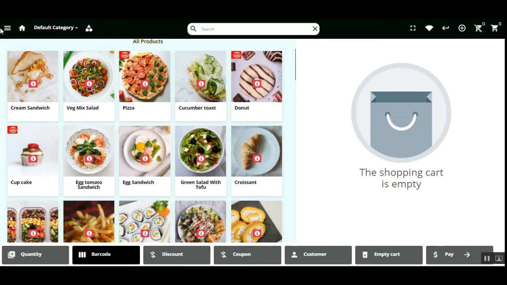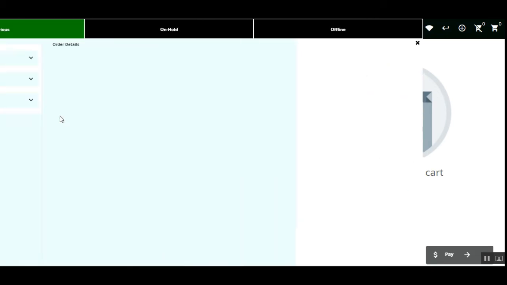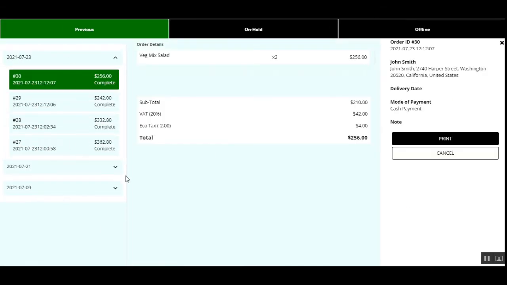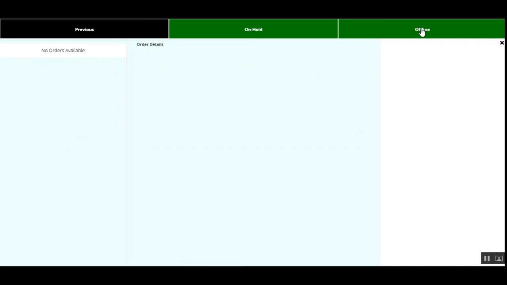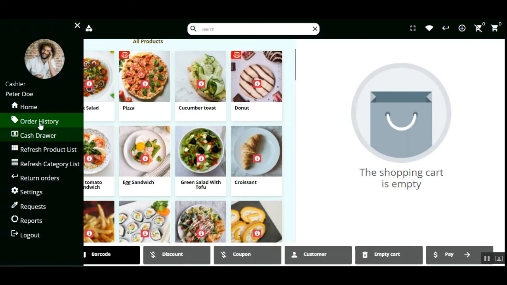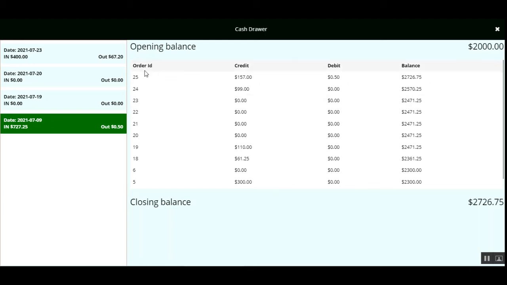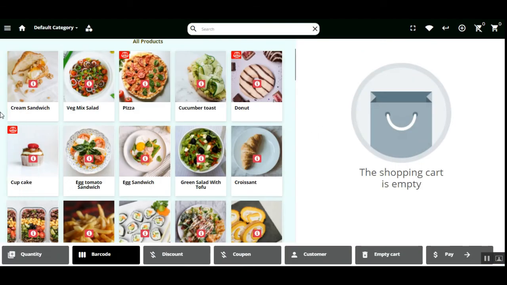And coming to the side panel here, we have the home that brings up the home page. We have the order history, where we have checked the present orders that we have placed. We can check the on hold orders. We can check the offline orders as well. Under the order history, we have the cash draw, and here according to the date we can check the details as well. The opening balance can be checked, and the closing balance can also be checked here for each of the particular days. Let me cancel that out.